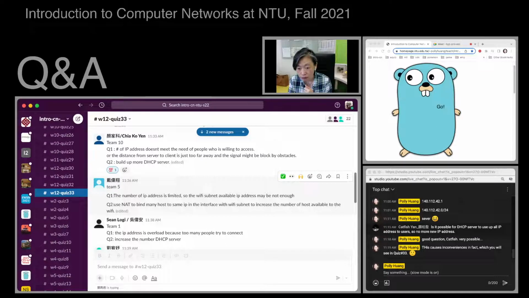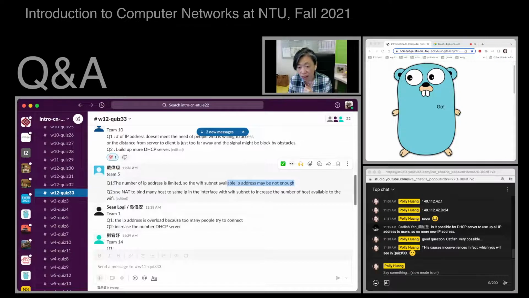Team 5: the number of IP addresses is limited, so the Wi-Fi subnet may not be enough. Sure. Team 5 provides an interesting solution, which we have not yet talked about. Polly actually mentioned NAT a little bit earlier, as a way to pretend that we have more IP addresses. We create this illusion that we have more IP addresses.